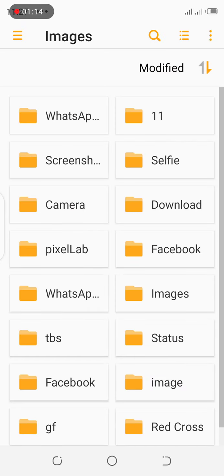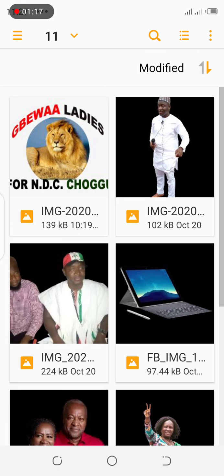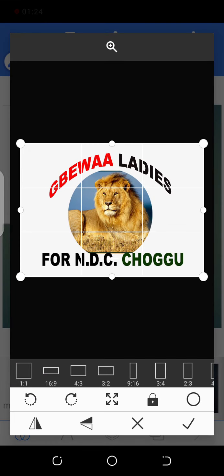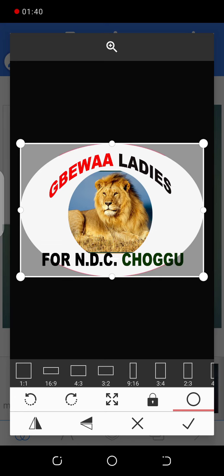So I can locate my image here. Then I press on the folder in which my image is. I want to use this image, the one with the lion. I want to take out the text, leaving only the lion. And how do I do it? You go to the down right corner of your phone. You will find a circle. Press on the circle. When you press on the circle, it will create a cropping tool around it.